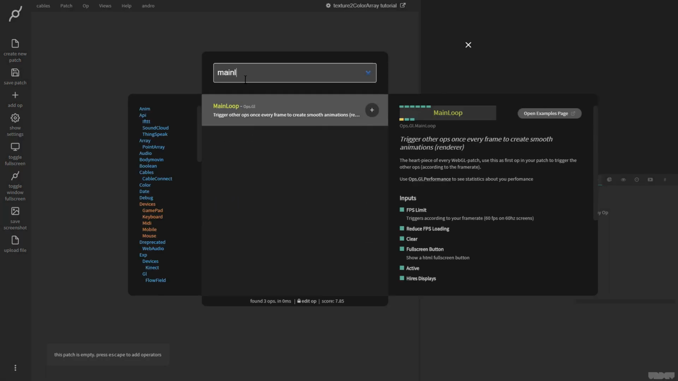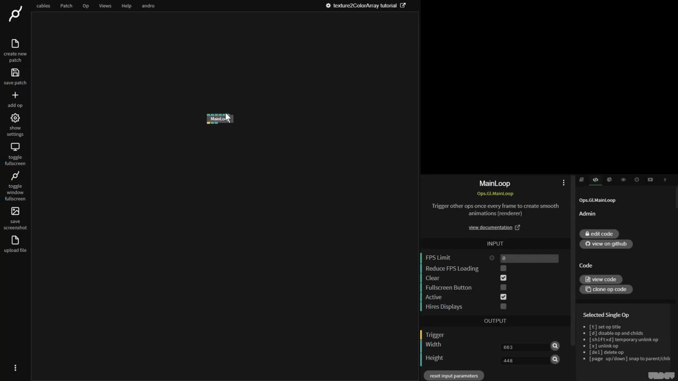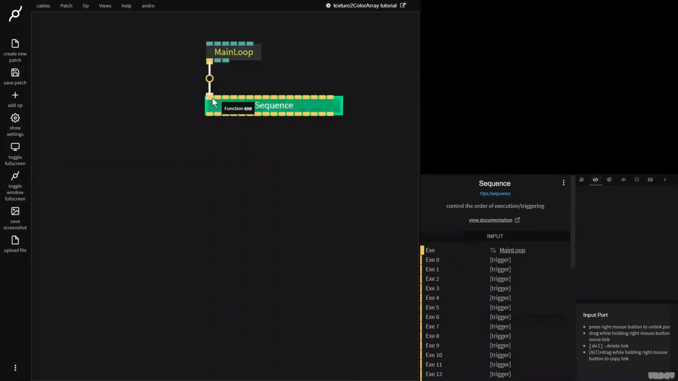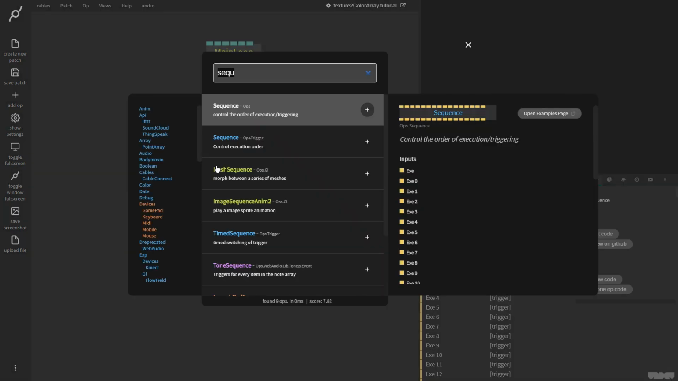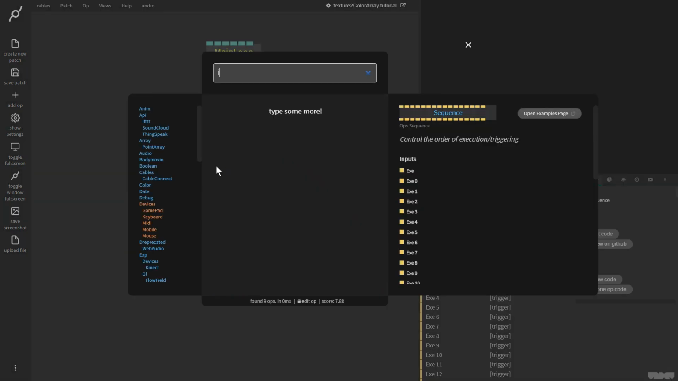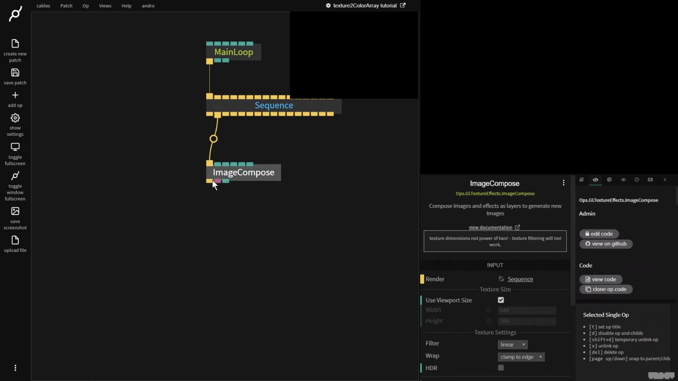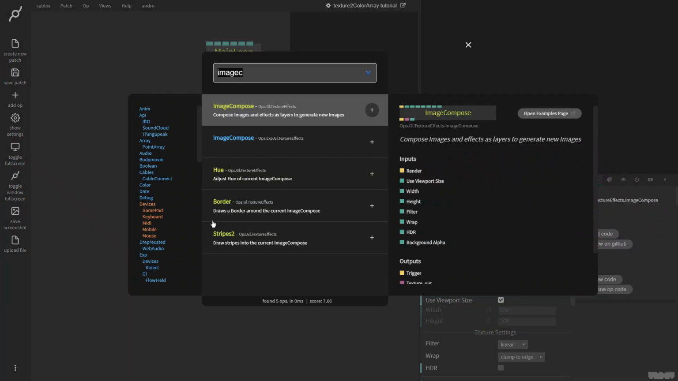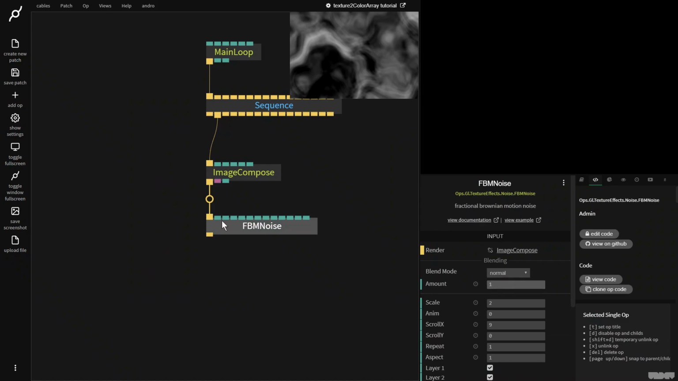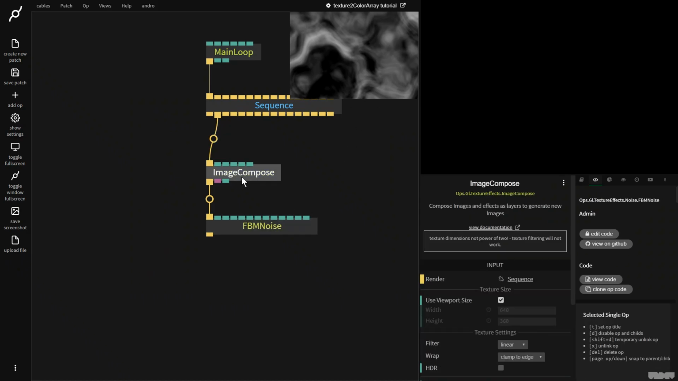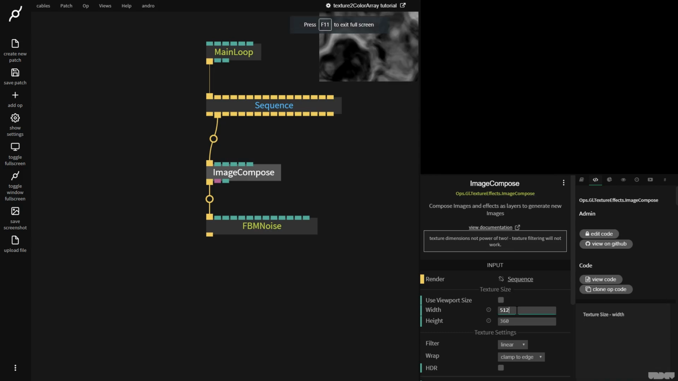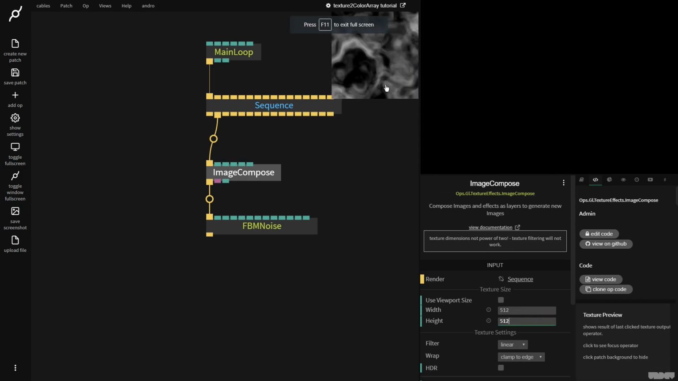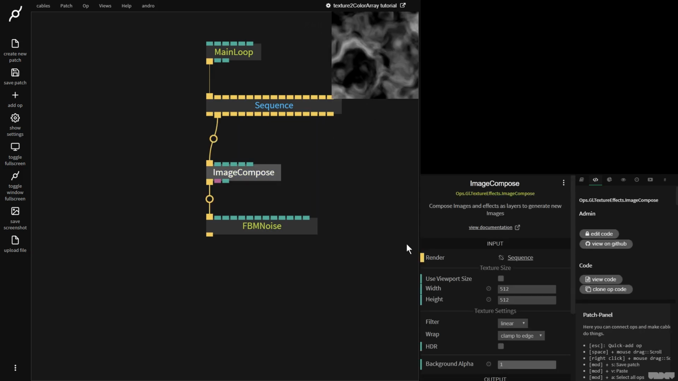First of all, I'm going to make a main loop. I'm going to scroll in, and then I'm going to create a sequence op. First, I want to create a texture to use later on to displace these mesh instancing things that we have. So I'm going to make an image compose op, and then I'm going to create an FBM op. And that gives me this texture here. I'm going to turn off use viewport size, and then type in 512 by 512. And here we can see the texture size changed to reflect this.